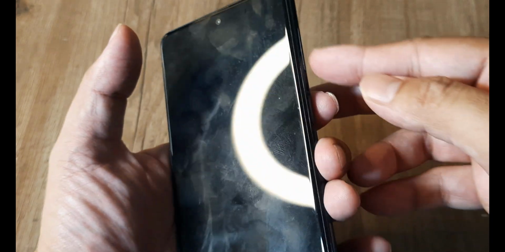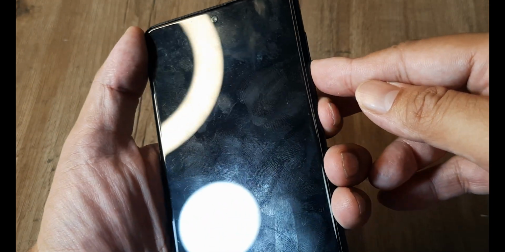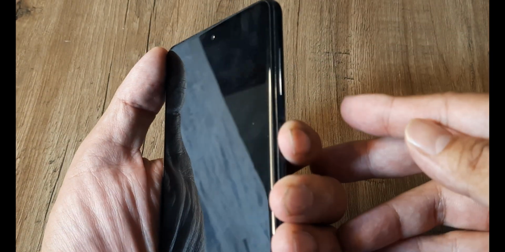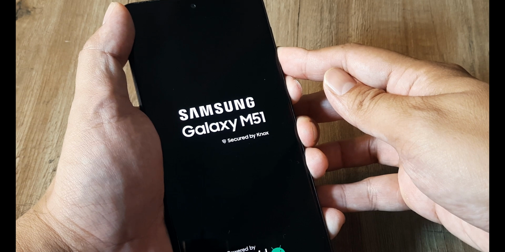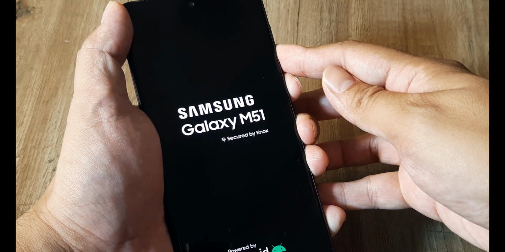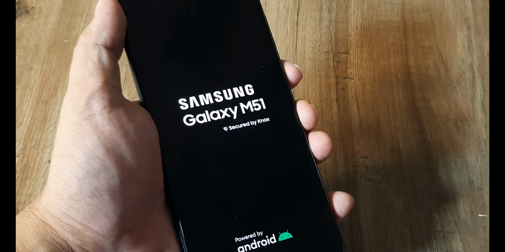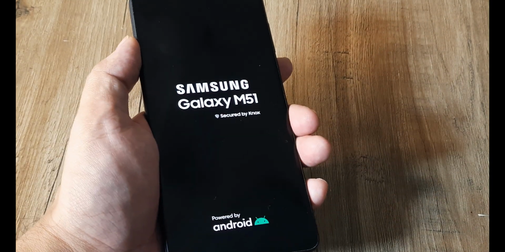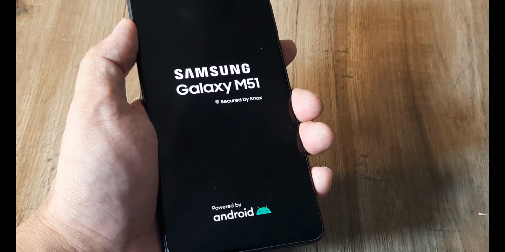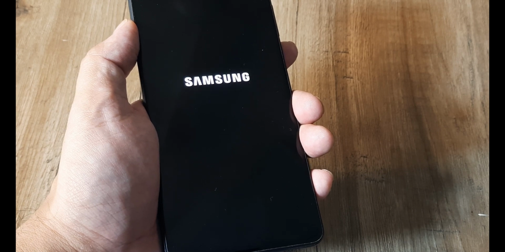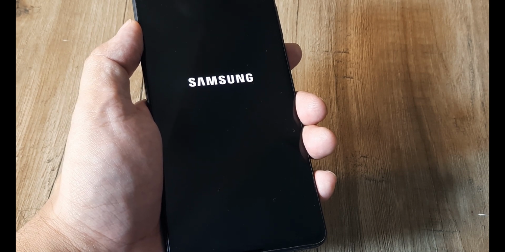Now if that happens with you, what you can try doing is hold the power and the volume down button simultaneously. So this is the power and this is the volume down. Hold both of them together and just hold on to this for some time, until you see the M51 logo. So this may take some time, maybe like 10-15 odd seconds, but just hold on to this state until you see the M51 logo and then the phone will reboot like normal.